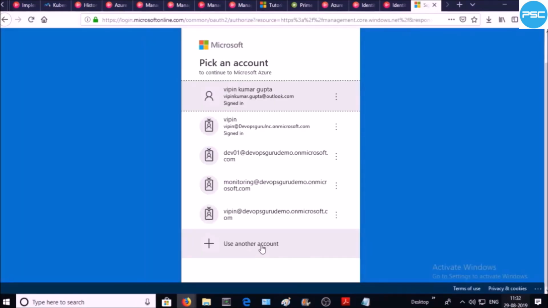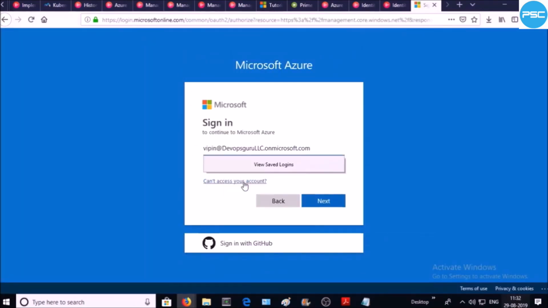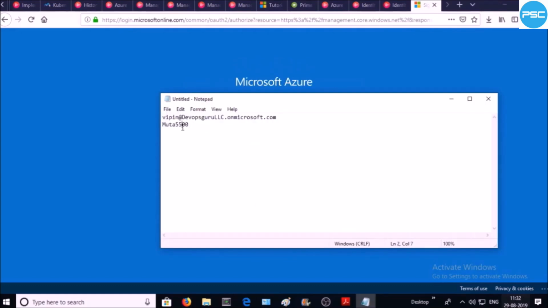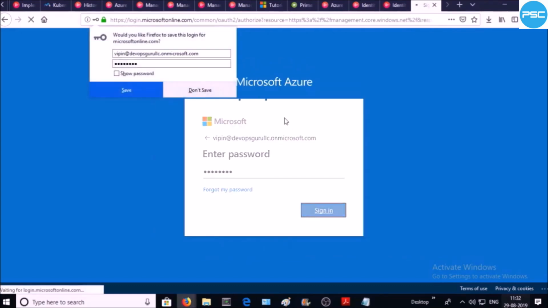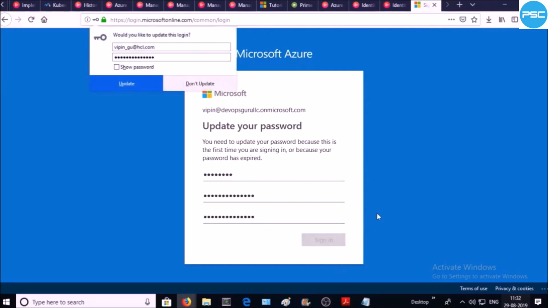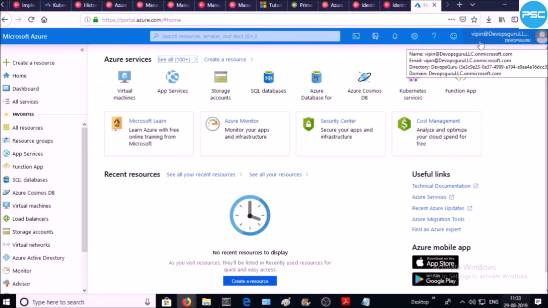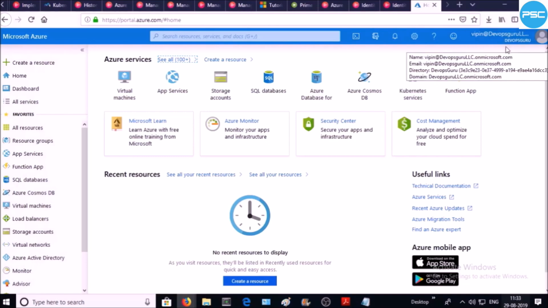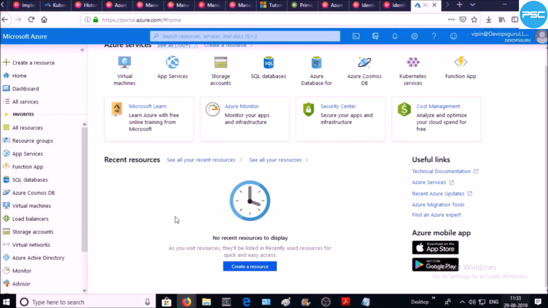Click on use another account. This is my user account and this is my first-time password. You are required to change the password. Now you can notice that I am connected with a different admin account, not the root account, in the DevOps Guru tenant or directory. Now let's create more users and groups. This user account is going to manage everything in my subscription, but billing ownership will continue to be with my root account.